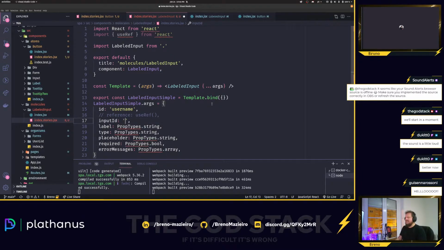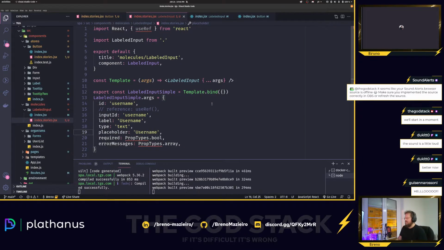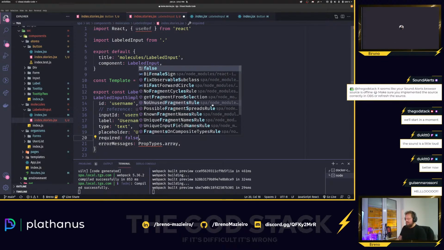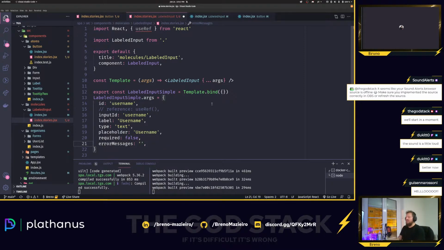The input ID it's a string, so let's call it username as well. The label, it's the string that's on the top, so it's going to be username. The type, it's the type of the input, let's call it text. The placeholder, again, is going to be username. Required, let's pass it false right now. And error message, no error right now, so let's not pass it at all. Okay, nice. Now I need to solve the use ref problem.